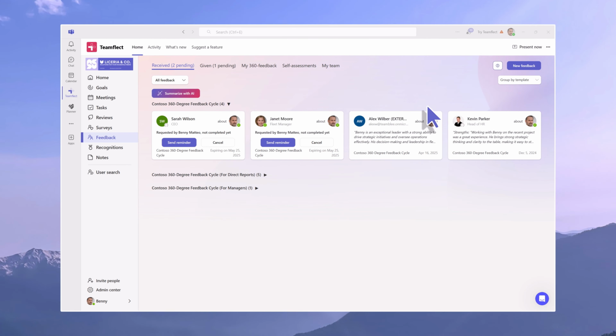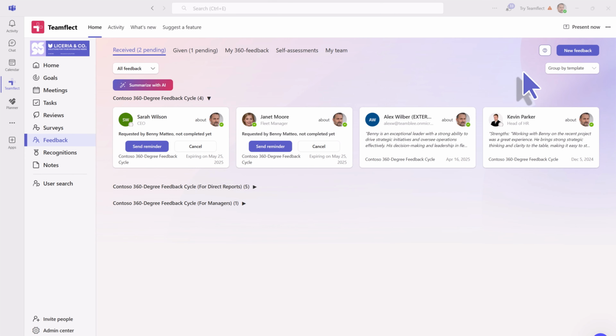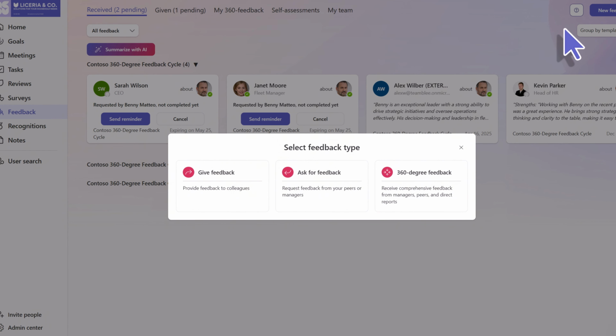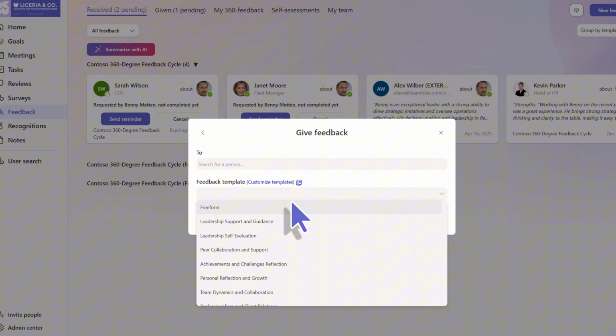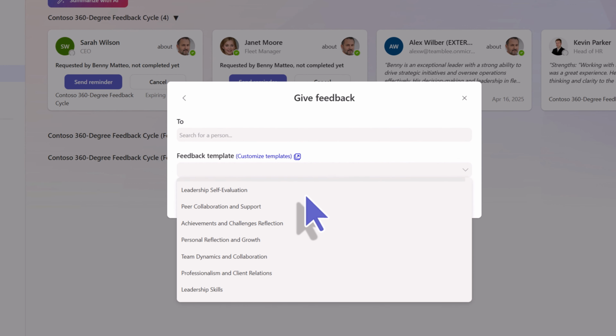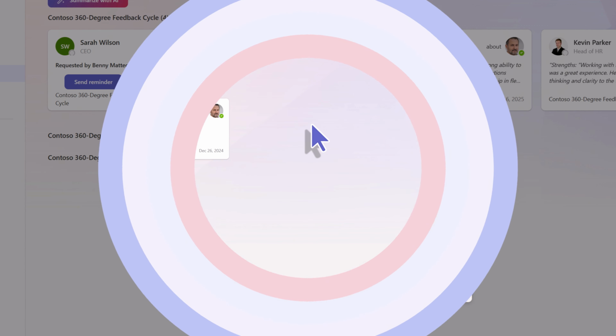Another way managers can empower their teams is through feedback, and Teamflect gives you multiple different avenues for feedback. This includes ad hoc feedback you can exchange on the spot by accessing Teamflect's extensive feedback template gallery. You can choose a feedback template that reflects your purpose, customize an existing one, or create a new feedback template.